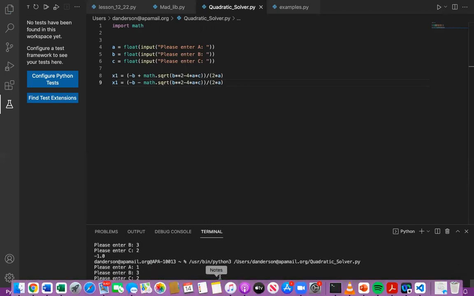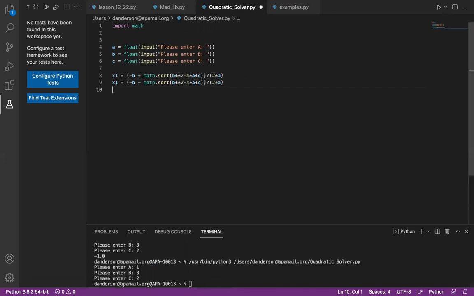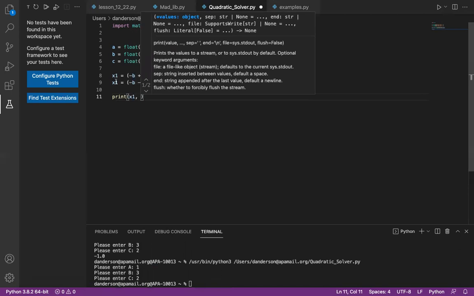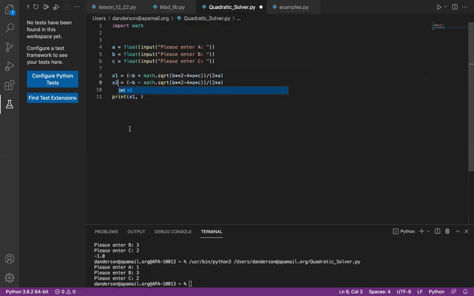B, and C. All right, and it ran the code, but I didn't have it print, so we're going to have it print so we can make sure it's doing what it's supposed to. X1 and, oh, I got to change that to X2, don't I? X1 and X2. X2 here. We're going to print those and see how it's doing.